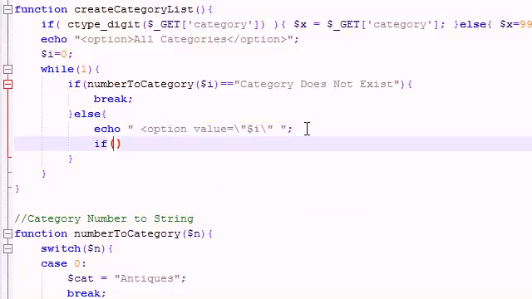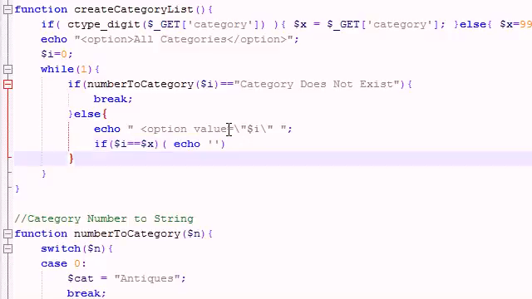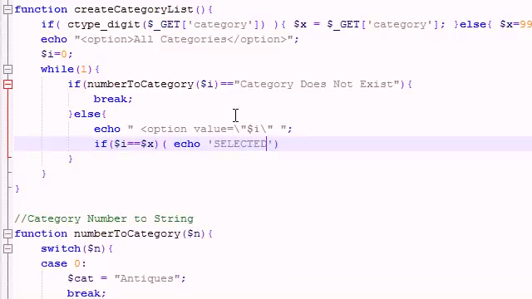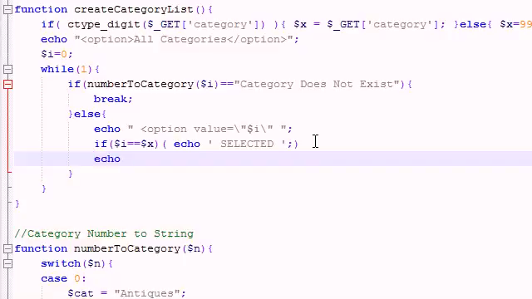We want to go ahead and make a simple if statement, and we want to test if that variable that we're currently on is equal to the variable that we grabbed from the URL. If it is indeed exactly equal to the value that we grabbed from the URL, then we just want to echo out a simple selected keyword, just like that. What that's going to do is, before we finish off closing our opening option tag, add the word selected before it, and then we can go ahead and close off our ending option.